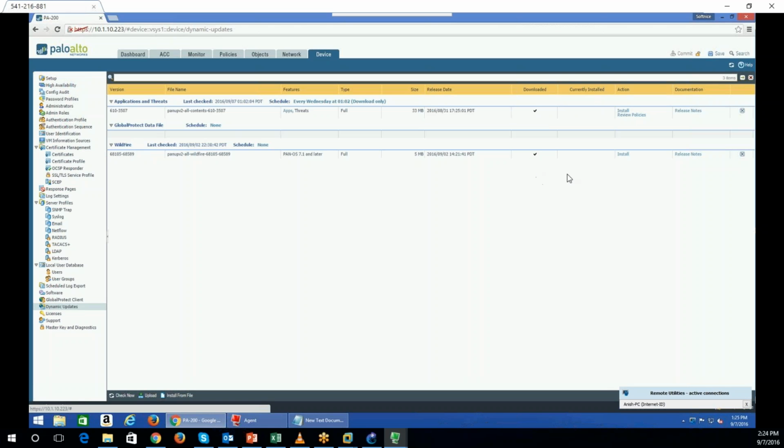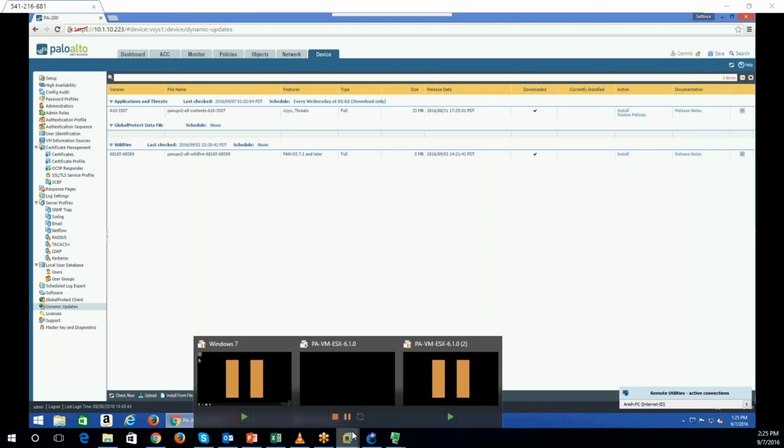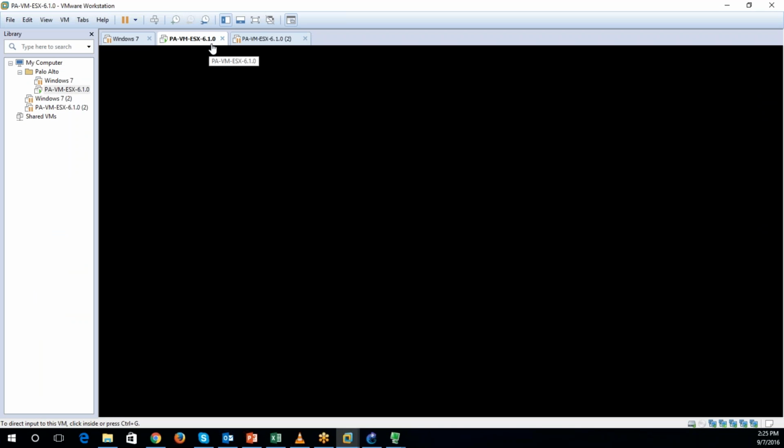You will now also download this. We haven't installed this. So first, before updating your license and the operating system, right now we have the PAN-OS 6.1, right? Which we imported in our VMware. 6.1.0, yes, that's the version.